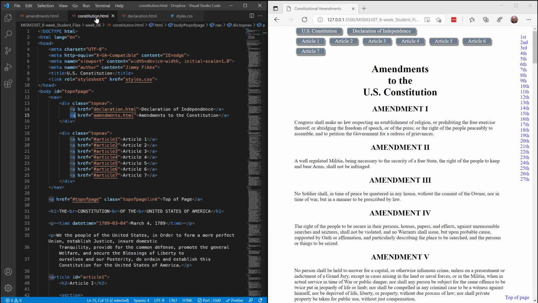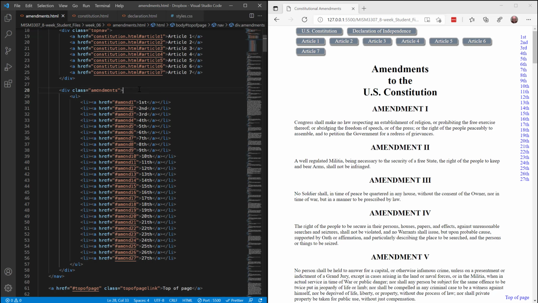Everything is saved, and we're done in configuring the appearance and the placement of our navigation elements.